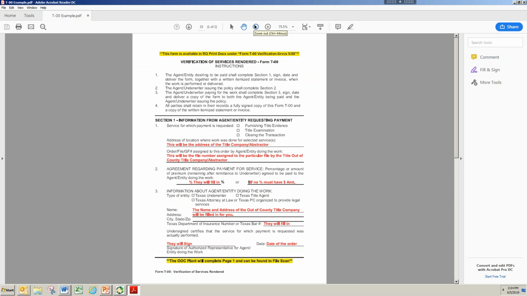And the T00 is essentially laid out in a 2-page document. There are 3 sections to the document. Now, generally, when you have one of these, section 1 will already be completed for you, right? So this is information that's provided by the out-of-county company who's either furnishing title evidence, closing the transaction, or examining the title itself. Now, most commonly, you're going to see this first option being selected, furnishing title evidence. And again, that's because for most out-of-county files, this is really the only thing that the agent that's requesting payment is completing for your file, right?